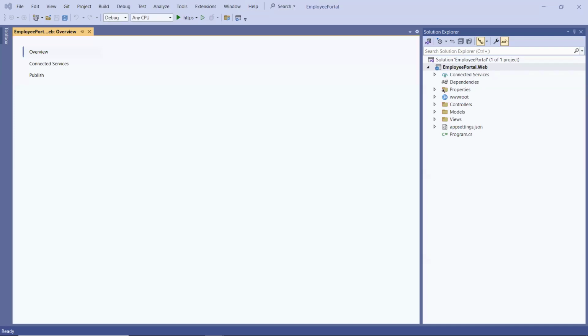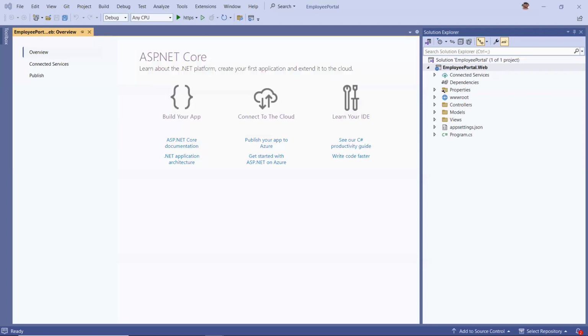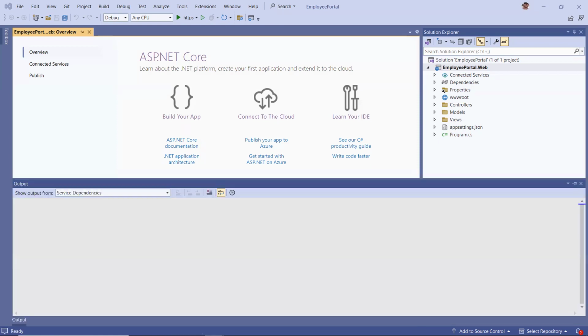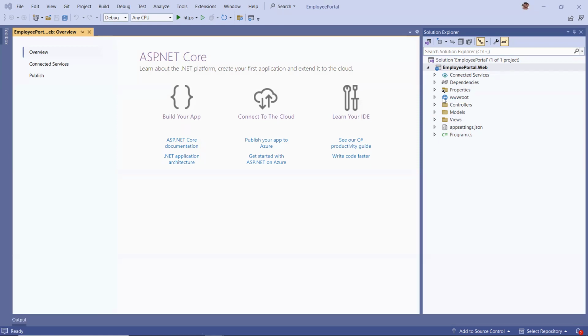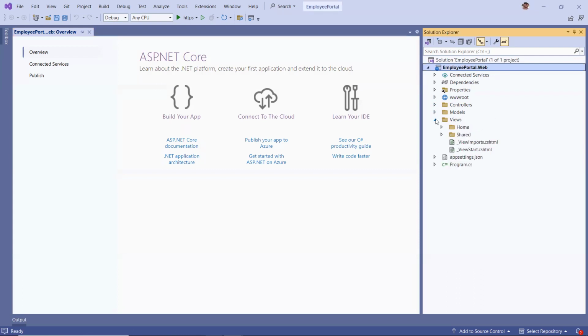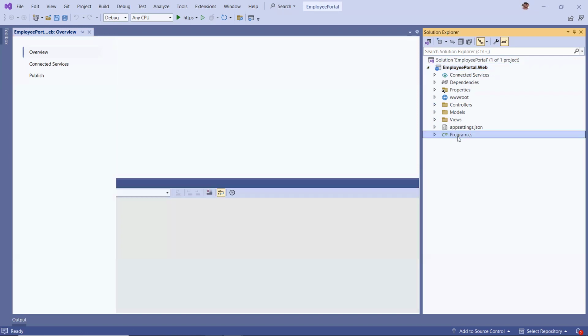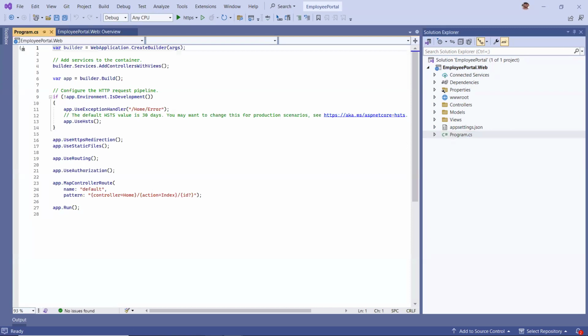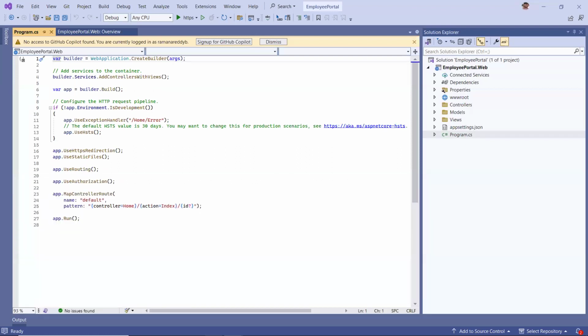So looking at here, now my project is created, and here in this solution, if you look at here, this is employee portal web, wherein I'm having different folders: controllers, and this is models, and this is views. That's what MVC core I'm using here. And the first file we start with is the program.cs file. This is the starting file, which is basically landing here when you run a program.